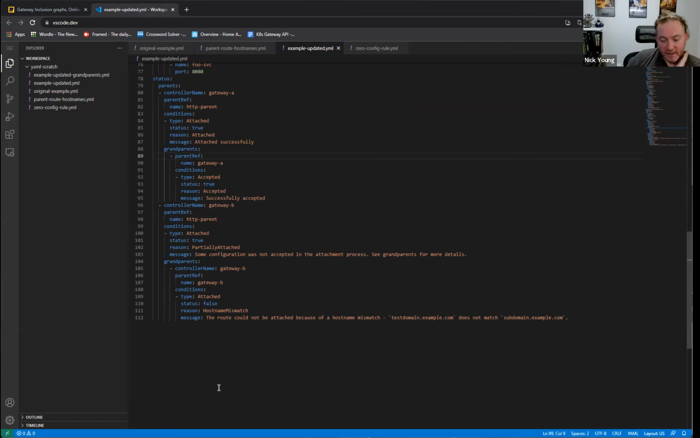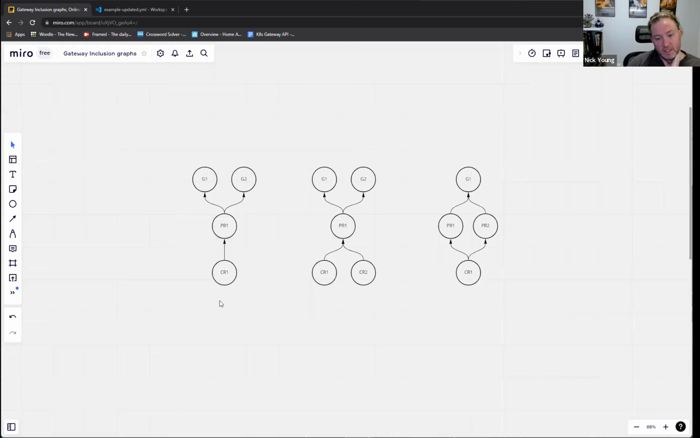The point here is that if you've made a mistake, the intermediate information is for, remember that the way this attachment works is that the owner of the child route says, I want to attach to the parent route. The owner of the parent route has an allowed routes stanza that says whether or not that child route will be allowed to attach. So there's a two-way handshake here, and that intermediate status is for telling the child route.